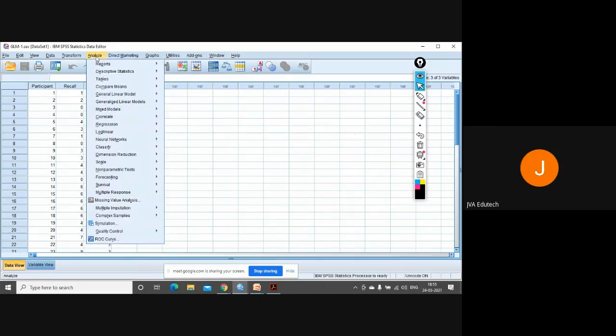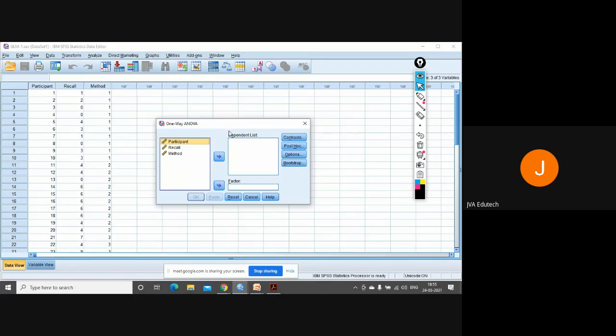Okay, so simply go to Analyze, Compare Means, and One-Way ANOVA. Now you have the participant, recall, and method. So we want to measure the recall and the method used, whether they were able to recall those words, and which of the three methods proved to be better. So we will take recall as dependent, method as factor.